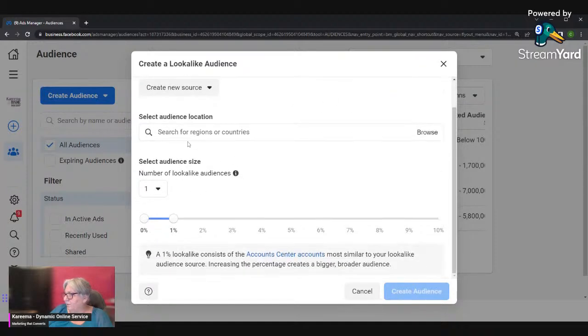You can then say it's only in these regions. Obviously, you don't want to say to Facebook, go to the entire world and find everybody that looks like this. You've got to be really careful with regions and countries, because what you don't want to do is push the algorithm into finding you audiences in countries that have no possibility of ever being able to buy from you.